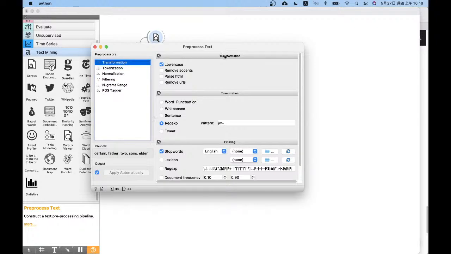The first one is transformation. Usually we select this one, lowercase, which means we do not differentiate words with capital or lowercase letters. So we transform all the words in a document to lowercase. That is very useful. And sometimes we check those checkboxes. Remove accents. So for example, how do you spell realize?